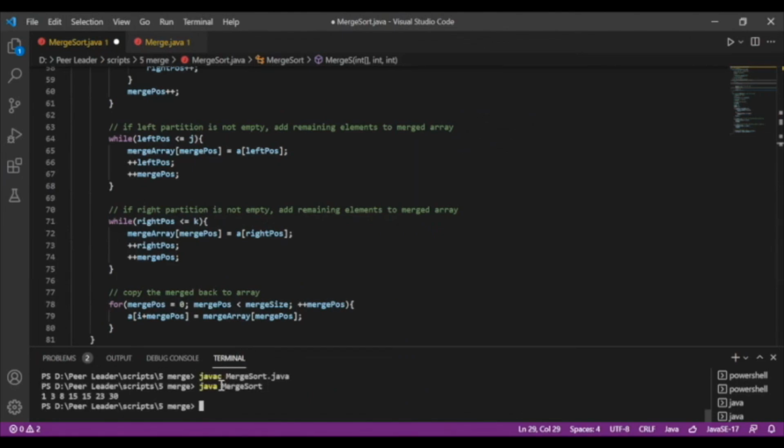The array is sorted. Merge sort is very effective, very fast, and works great for large amounts of data. It does take a little bit more time to set up, but it is definitely worth it. I hope this was helpful, and happy coding.